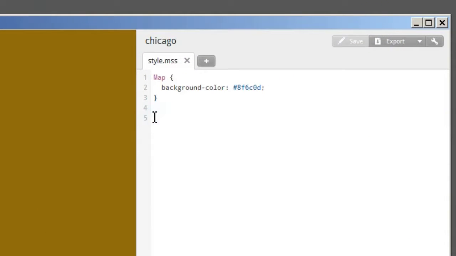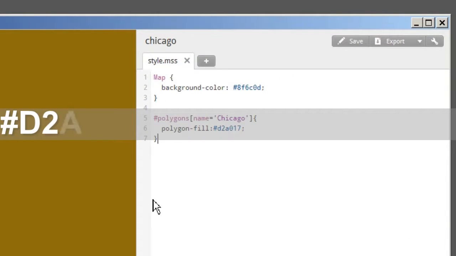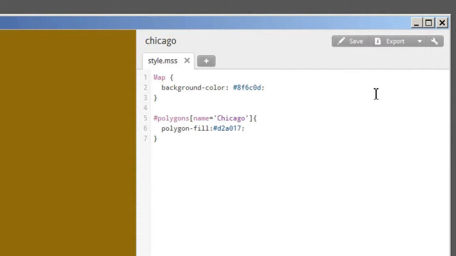Next, we'll add code to fill in the city area with the color number D2A017, which is a lighter brown than the map background. This helps us visualize the city boundaries and gives us more design info for our Photoshop phase. Notice the name Chicago conditional in the line. This limits the styling just to the Chicago boundaries. Your city may not show up. For example, some cities are listed as Metropolis City or City of Metropolis.